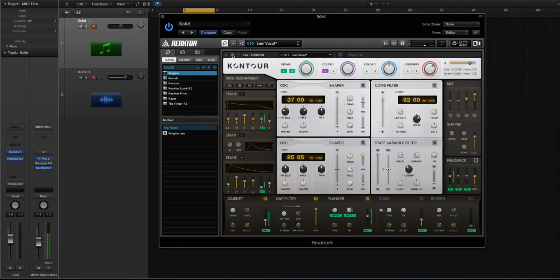So that pretty much covers everything, or a good chunk, I hope, about the macro section within Kontour.